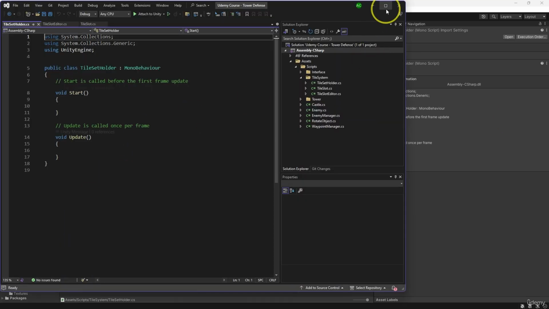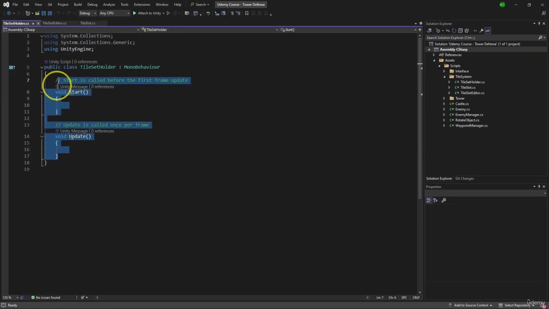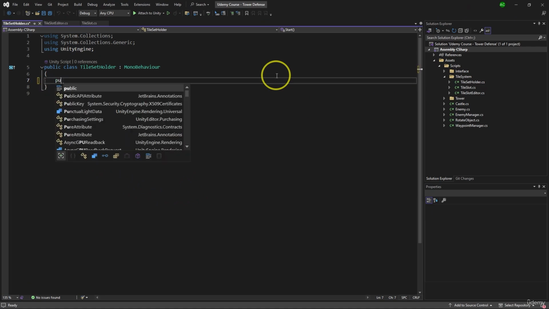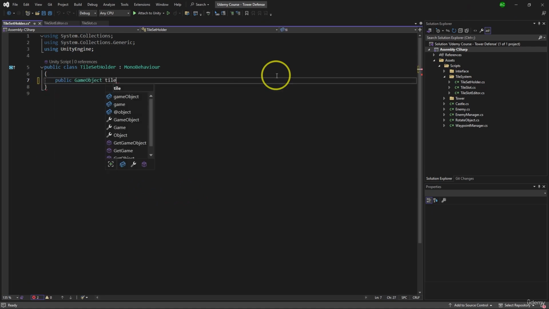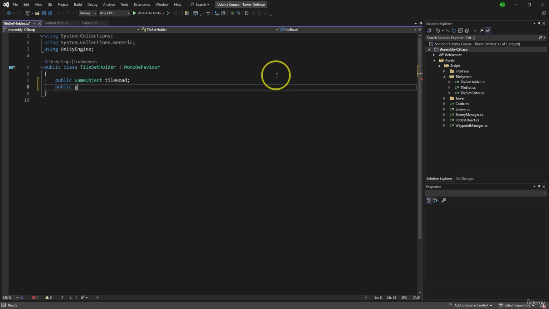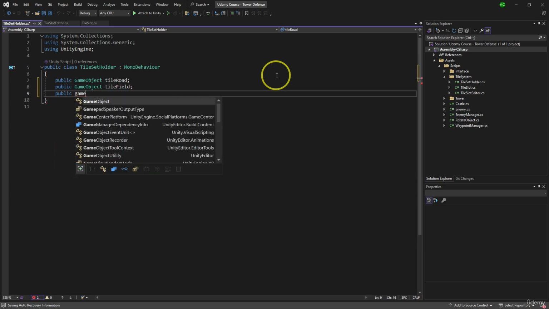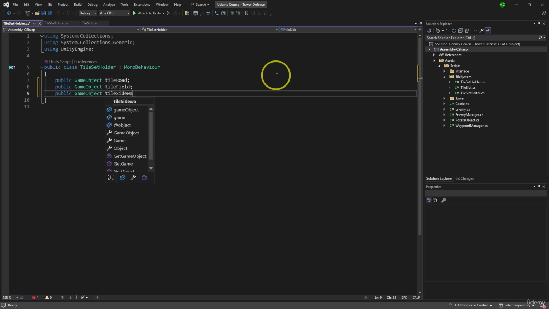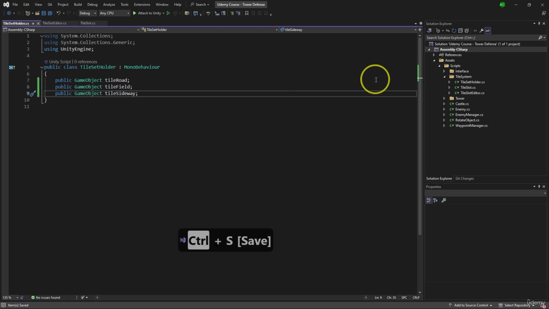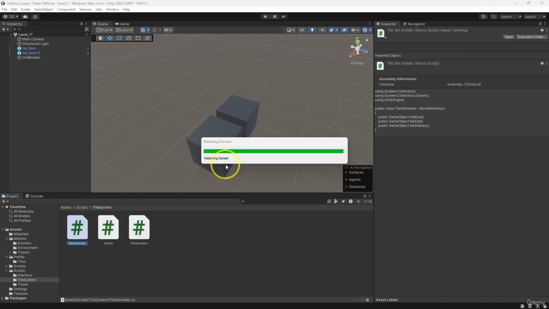Let's go to this script, and for starters, just to be sure it's working, we're going to use a couple of variables. We're going to make public GameObject tile road, public GameObject tile field, and let's do public GameObject tile sideway. Just that. We're going to save it, go back to Unity.